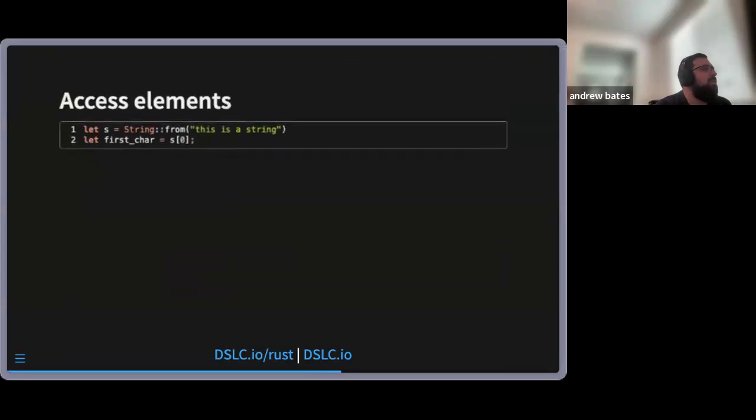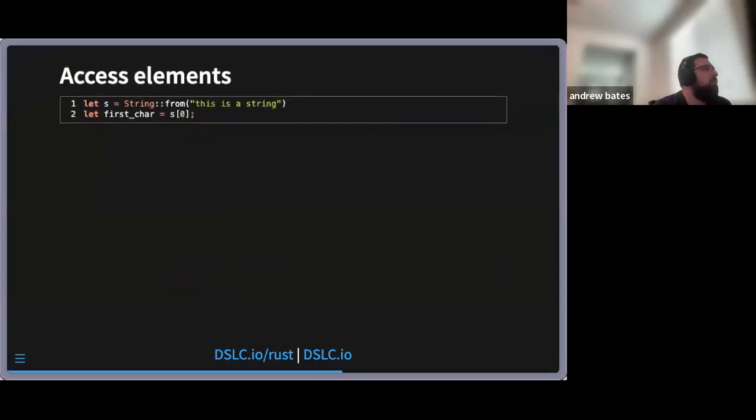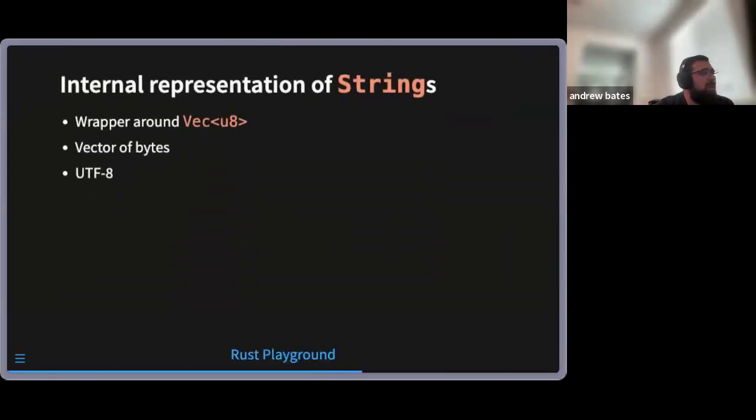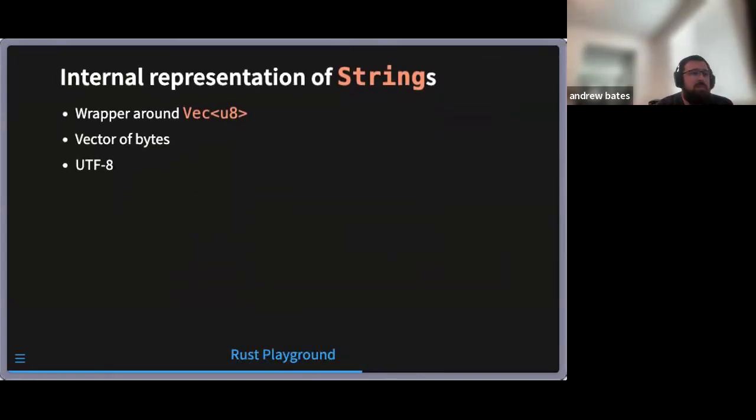That's a good question. Yeah, so to access an element, in short, you can't really do it. You can't pick out, like, I want to take this character or that character. The reason is just kind of how Rust stores strings. So like we said, it stores it as a vector of bytes.